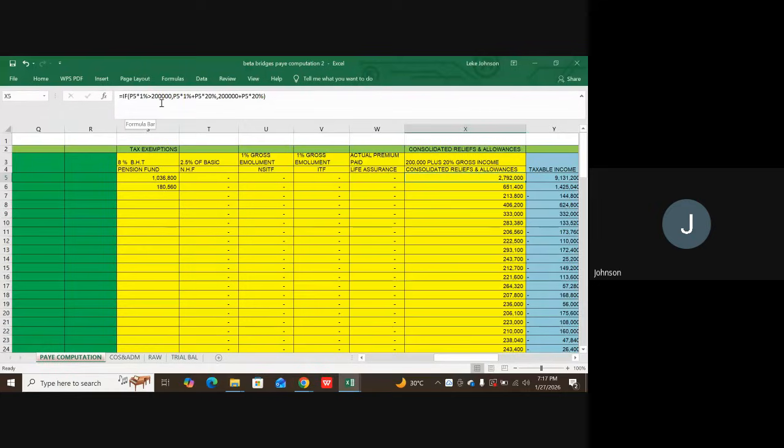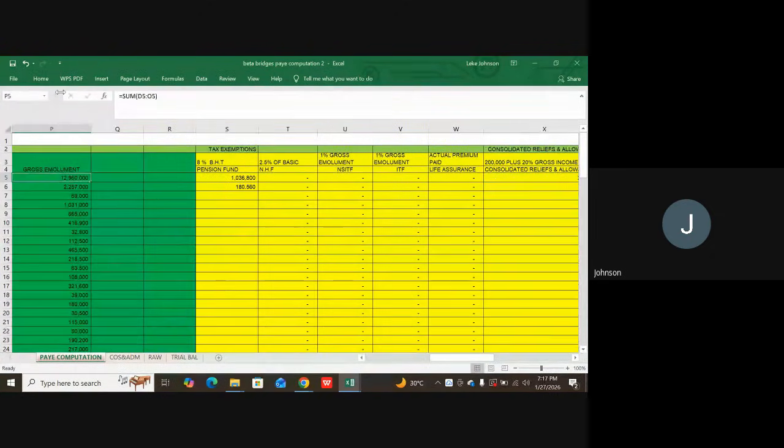Remember, we have to compare both of them, right? So they say 1% of your gross salary or 200,000, whichever is higher. So we now say 1% of our gross salary is higher than 200,000. We made a statement, so Excel will go straight to where P5 is. So let's click here, let's put P5. Excel goes straight to P5. I just type P5 in the name box and click enter.